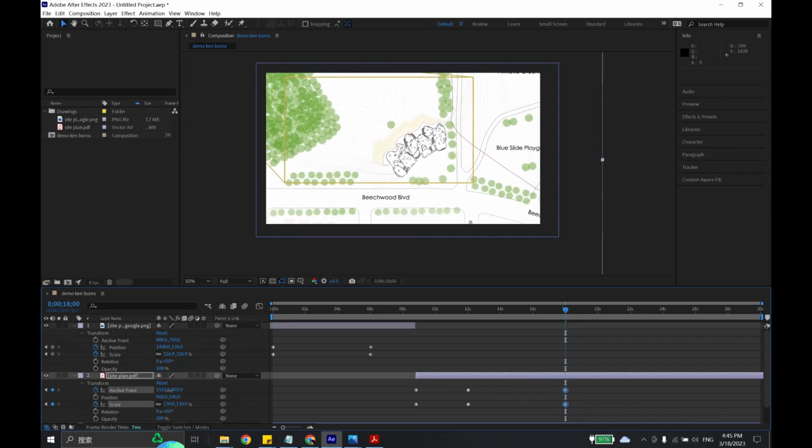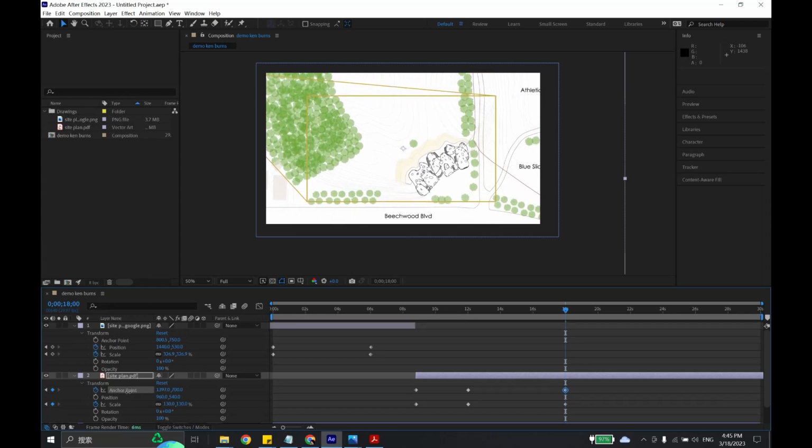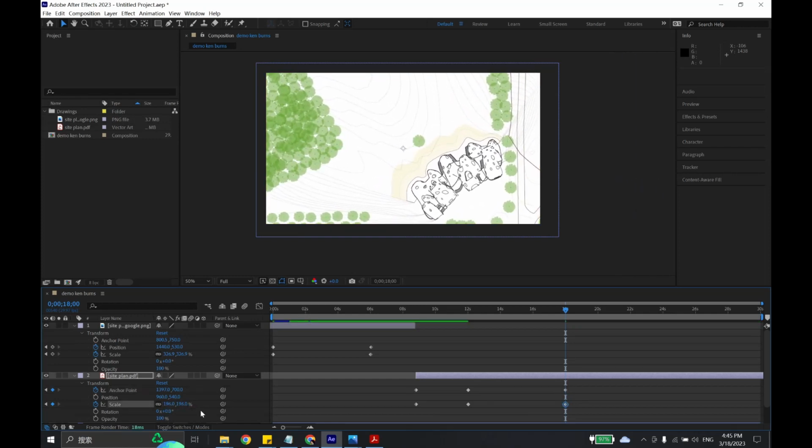Okay, let's try to position our anchor point at the exact center of this rectangle so that it's easier to see. And then I scale this way. Cool. So you see, After Effects is smart. It already records the new position of the anchor point and the scale information.